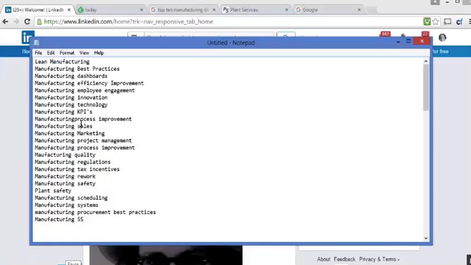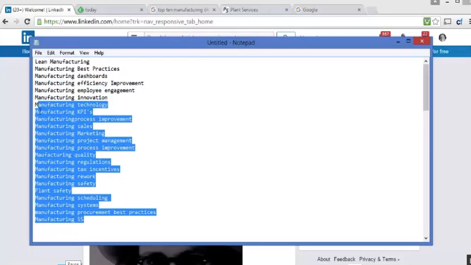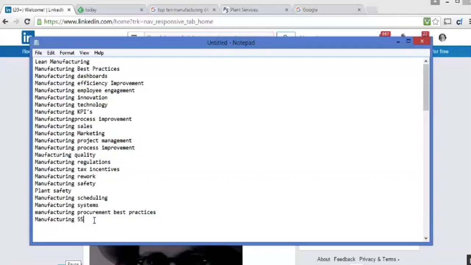So again, the theoretical portion of this is what topics do my targets care about? What interests them? What are the things that they care about? Well, this is what manufacturers care about. They care about all this stuff. So I'm not going to gather a bunch of IT content. I'm going to gather a bunch of manufacturing content.